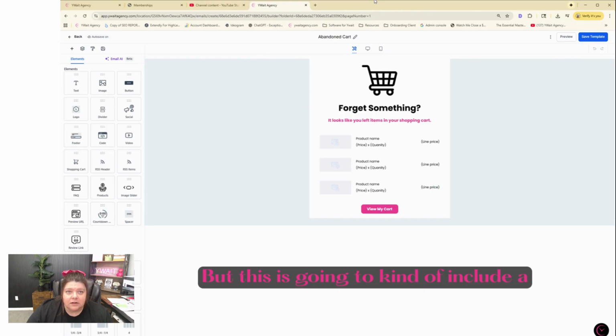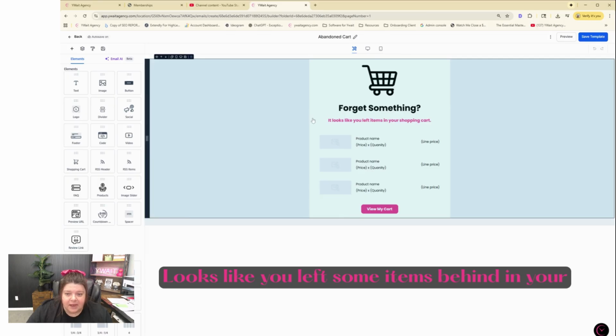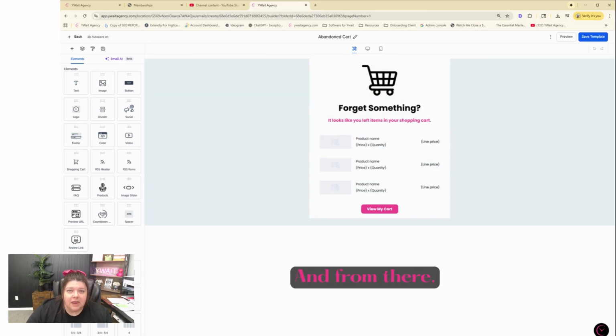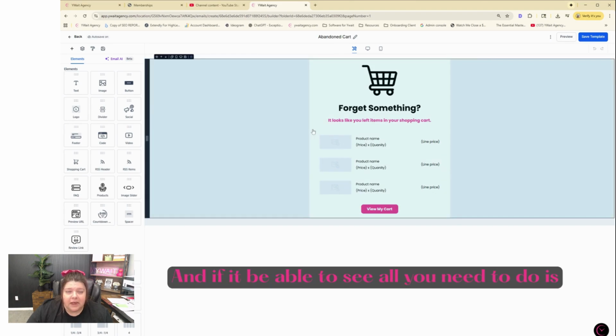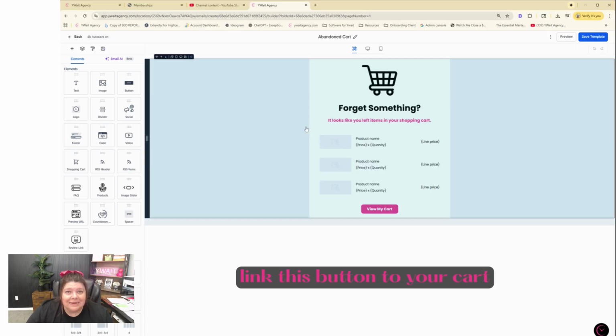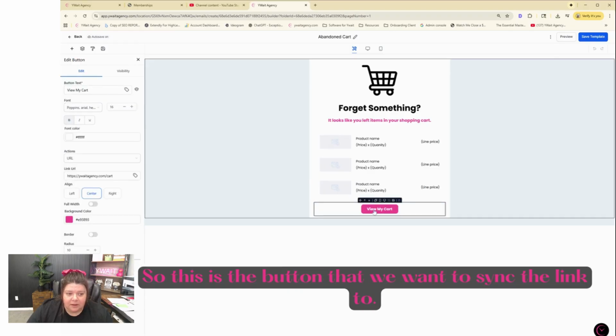But this is going to include a simple but powerful message. It's got the headline, "Forgot something," a short little message, "Looks like you left some items behind in your shopping cart." And from there, you are able to see the items that they left in their cart. This is a dynamic cart preview. It automatically lists what's left behind. View my cart button, all you need to do is link this button to your cart so that it'll grab what they had previously. So this is the button that we want to sync the link to.